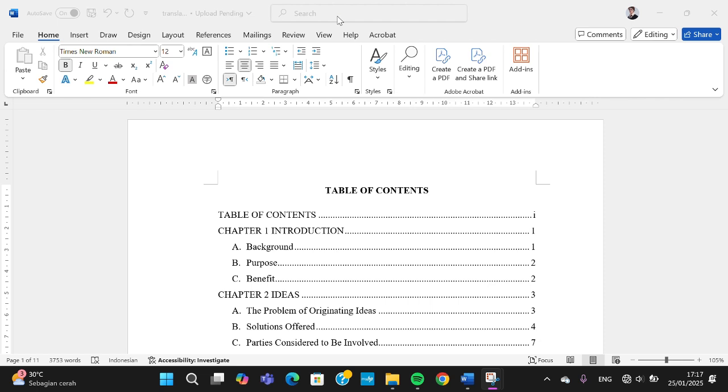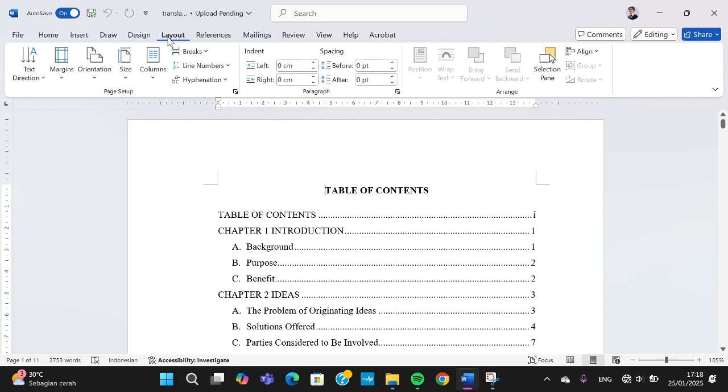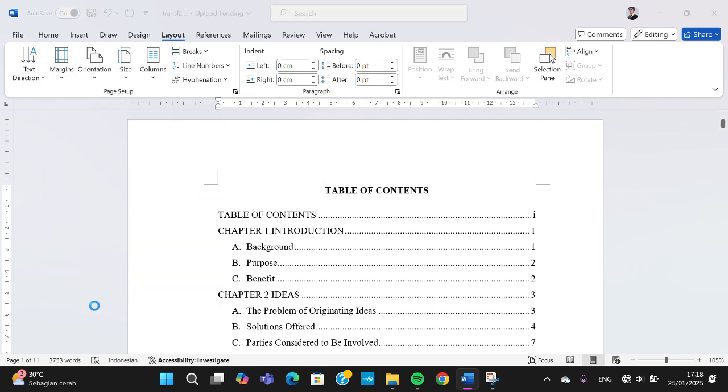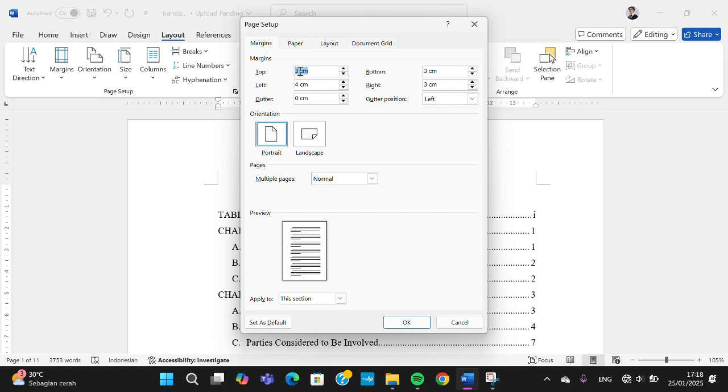Here I have opened my Microsoft Word document, and if you want to change margin, we need to go to the page layout. Go to the layout right here, and then you're going to go to the margins menu. And if you want to create custom margins, you can choose custom margins. Okay, and then you'll be able to customize it right here.